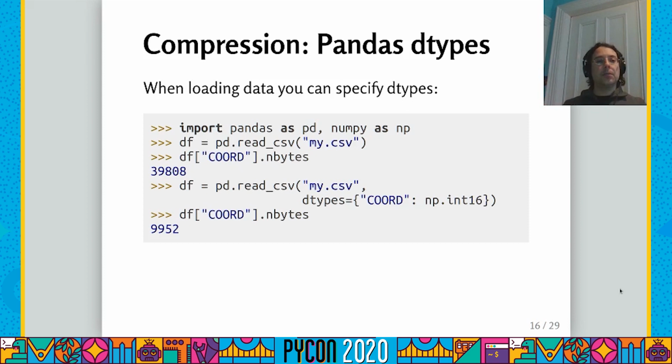And just like in NumPy, you can specify a dtype for each column, you can do the same in pandas. Pandas builds on NumPy. So if we just load a CSV from disk into a pandas data frame, by default, it's going to load the data and guess what kind of data type it is. And so for numbers, if it decides it's a number, it's going to use 64 bits for every entry.